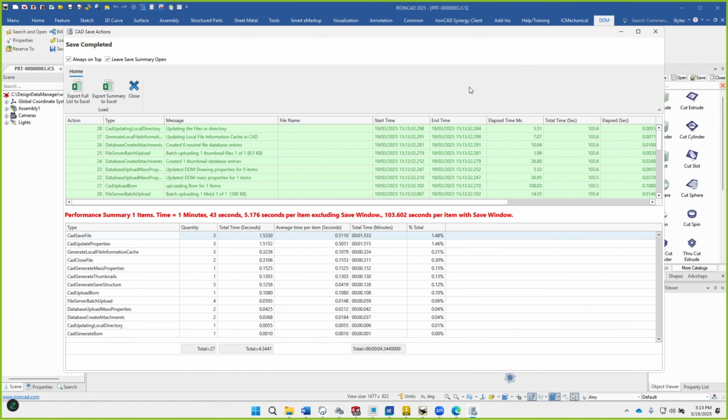So this is the save summary, which you won't have seen before as an IronCAD user. We get a full summary at the top of each step completed during the save process. So we can see the batch uploading of the files. We can see thumbnails being generated. We didn't have neutral files generated for this one. And we can see a summary of how long each step took in the save process.